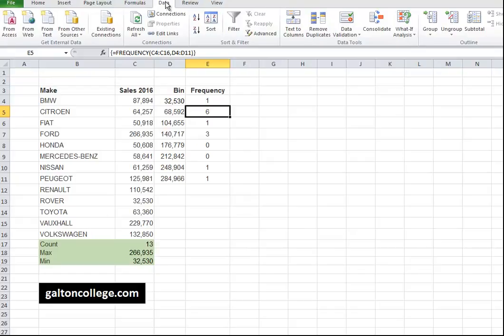We have an add-in called data analysis. It's right at the end of this ribbon here. It's right down at the end. You can't see it because I'm not videoing that far down. But if we carried on down here, you would find data analysis.